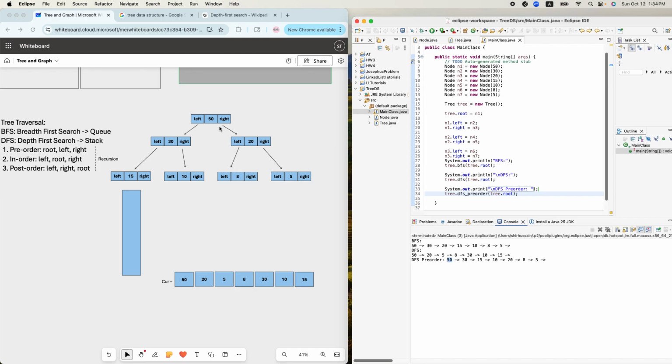First it checked 50, then 30, because we called the left, we are doing this pre-order. That means first we check the root, then the left, then the right. So it has checked 50, then its left 30, and when you are here, you go to left again, 15, and then from here you keep backtracking. So you check 50, 10, and then you come to this one, 20 and 8 and 5 at the end.